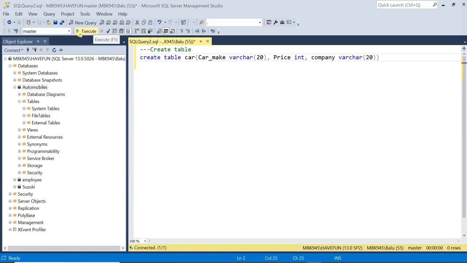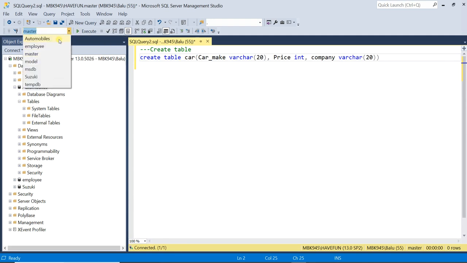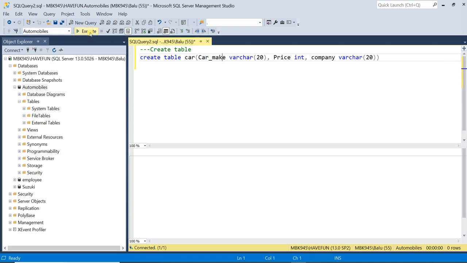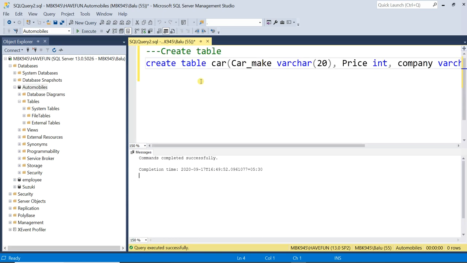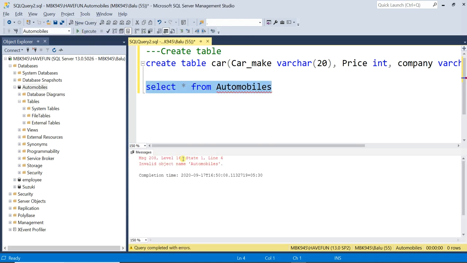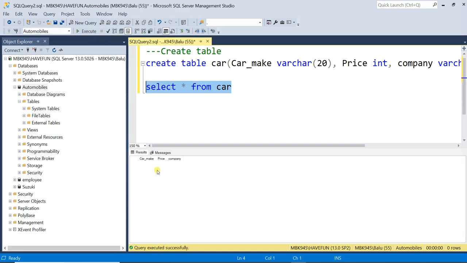And execute the query, and do it in that automobiles database, not in the master database. Automobiles, execute the query. Command completed successfully. And you can view the table using select star from automobiles. Sorry, you need to give the table name, not the database name. Select star from car, and you can see the column names car make, price, and company.